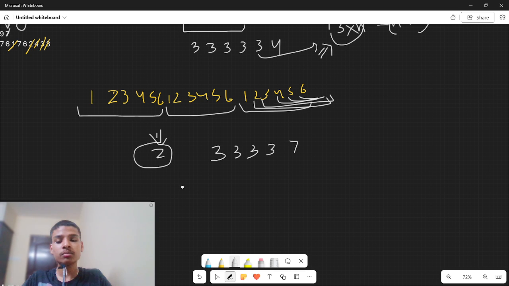So let me write the previous array first. 1 2 3 4 5, which means a minimum of 3 times I have to repeat this array. 1 2 3 4 5, 1 2 3 4 5. Okay, right. So that's how you can perform the operation. But how do you utilize these two? Tell me where you can utilize these two. Greedily, I would say.